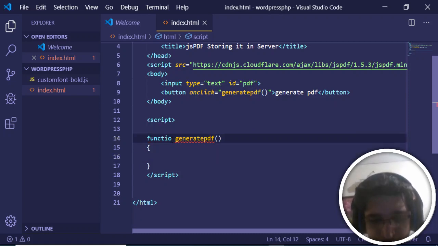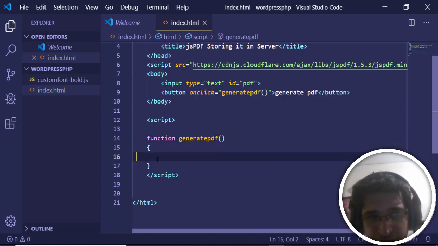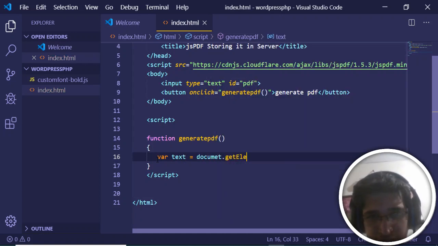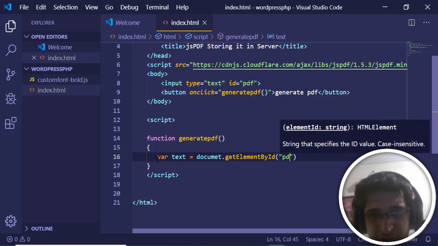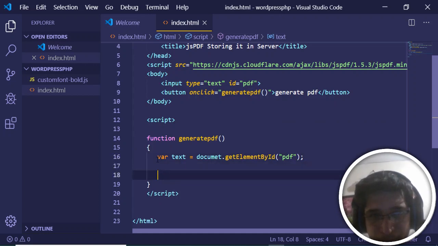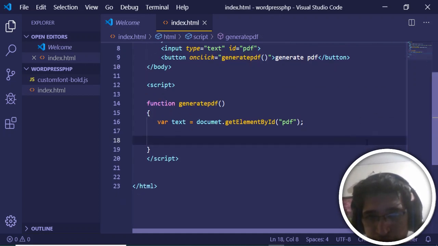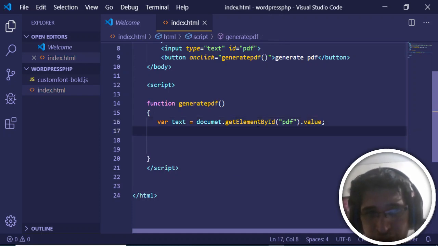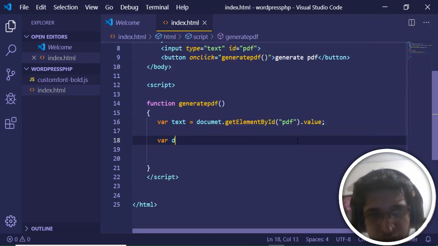Now we first of all need to grab the text which is written here. So make a new variable, text, and grab it by document.getElementById. Pass the ID which is pdf, and then to grab the value just write .value. This will grab the actual value which is written in the input field. Now we just need to make a new document, which is jsPDF.